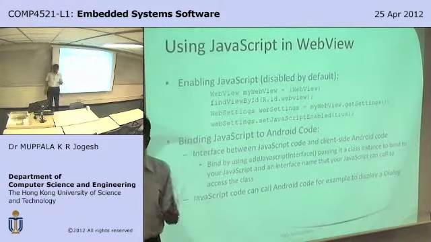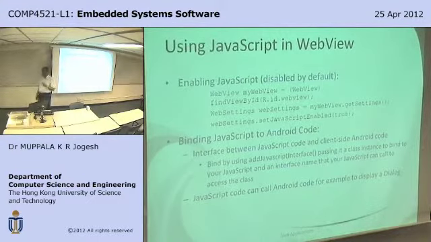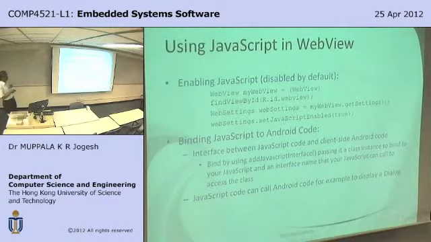Now this, of course, is very straightforward. But by enabling JavaScript, you get even more powerful features that are part of your web application, because by enabling JavaScript, you can bind JavaScript to Android's native code. You can use certain features from the Android native API and make use of them directly from JavaScript. So, binding JavaScript to Android code. If you develop a piece of Android code and you want to be able to call that piece of code from JavaScript, how do you do it?